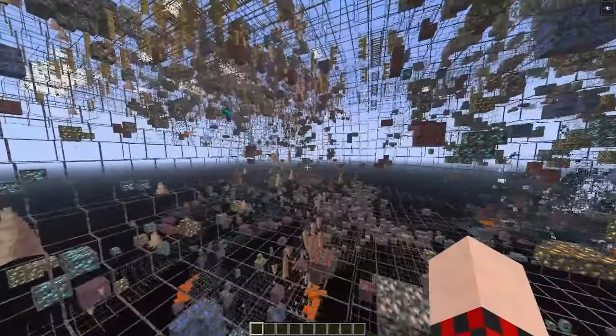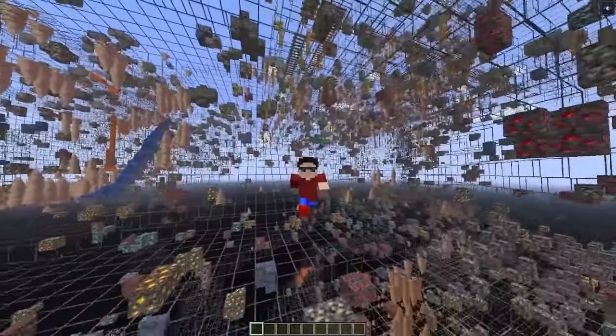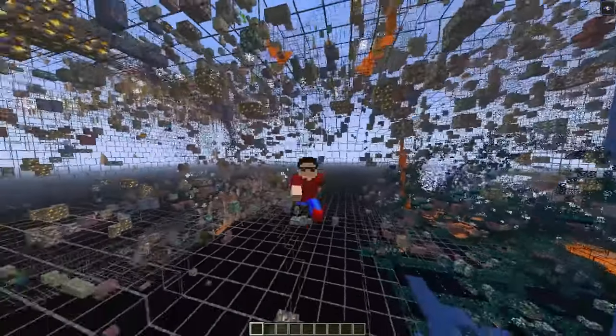What you were seeing on the screen now is X-Ray for the Minecraft version of 1.20. And in this video, I'm going to show you exactly how you can get this so you can use it in your own Minecraft world as well.